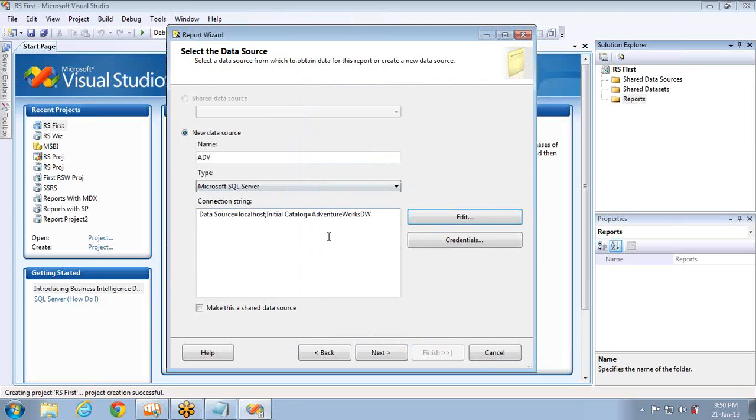So the data source page is set. So the first step is done. What is this checkbox? Make this a shared data source. So this will make the data source, whatever we created, a shared one. That means it is going to create a data source under this folder. You can see the shared data source folder, right? So it is going to create under that, so that the same data source can be used among different reports.